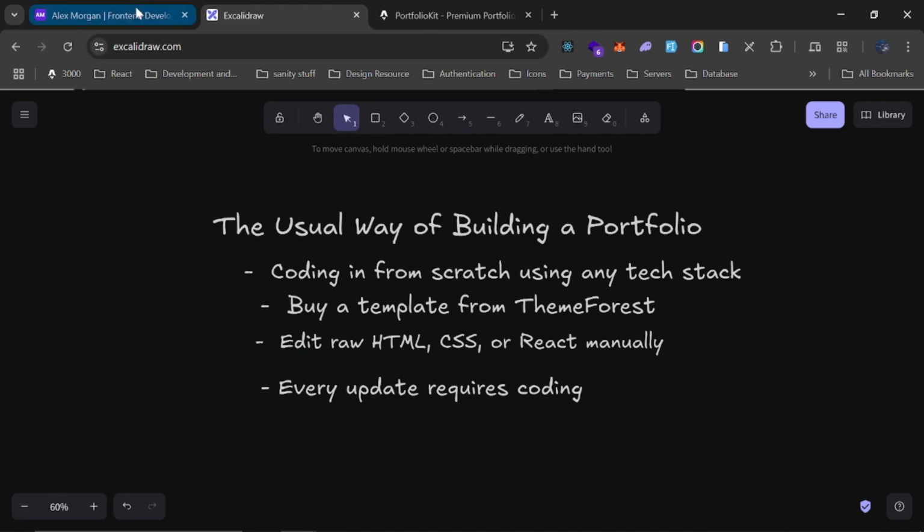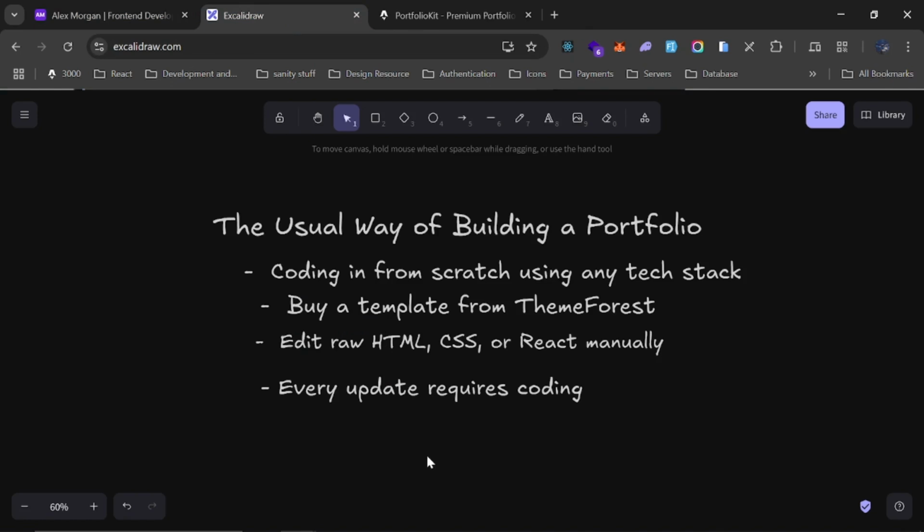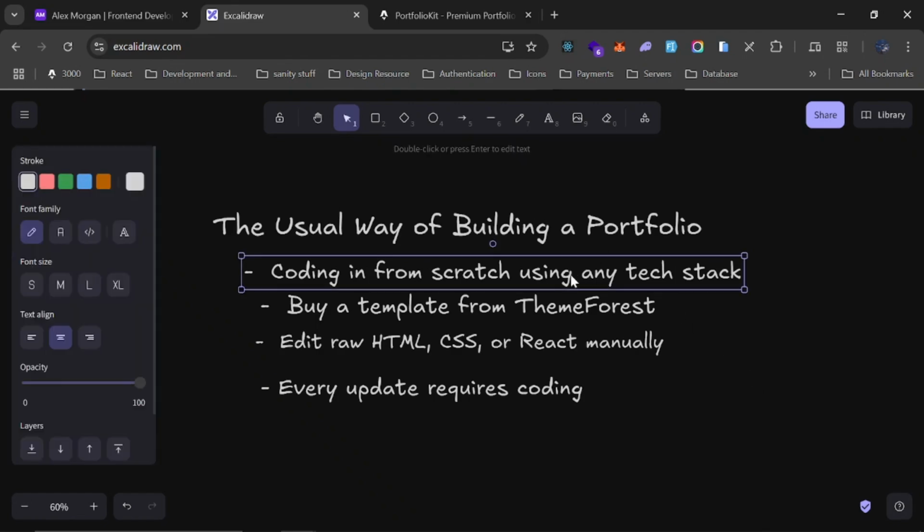So before we start building this portfolio website, I want to just talk about the usual way of building a portfolio. The common way of building a portfolio website is to code it from scratch by yourself using any tech stack or any framework or whatever you want to call it. And this is the route that most people go for if they have time on their hands and they are not in a hurry to look for a job or something, because building a portfolio kind of takes time.